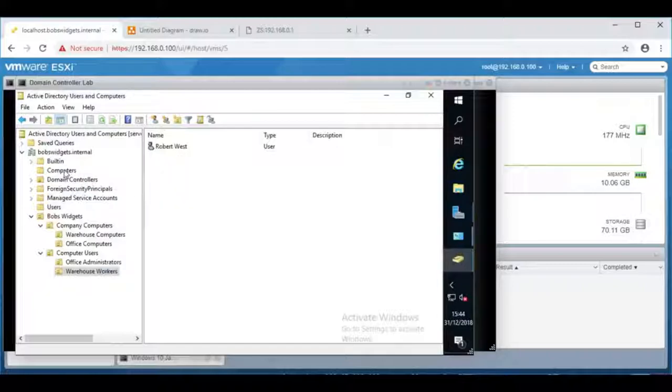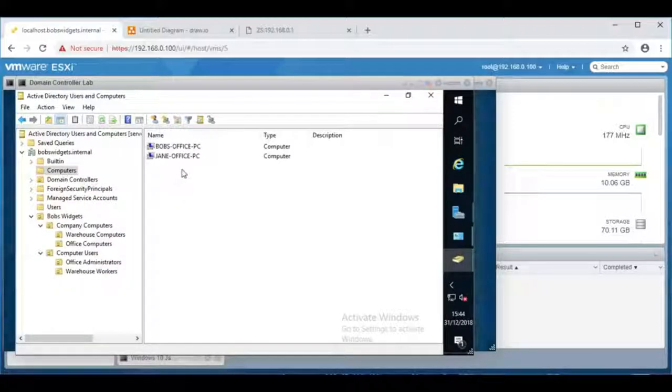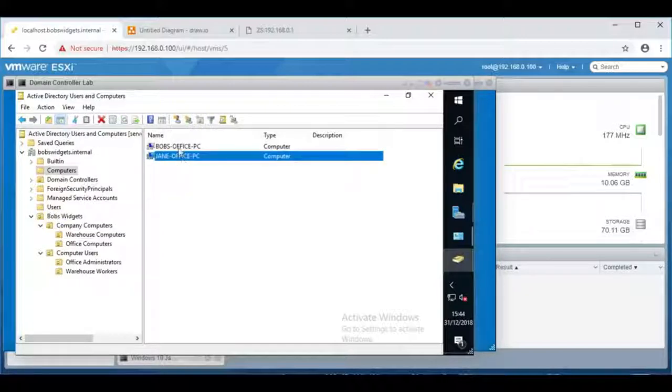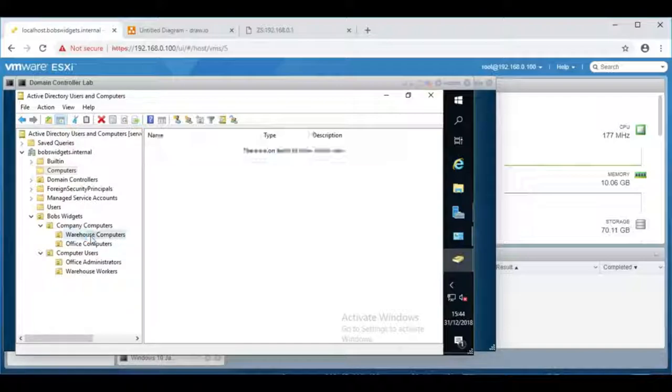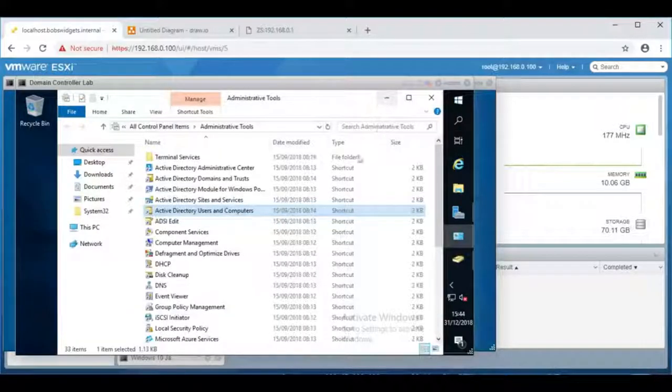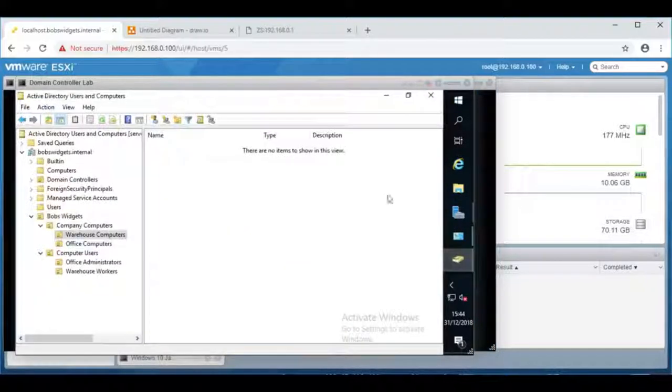What's not too important at the moment, but we will come across when I get further in this series, is moving these computers into the organizational units for the area that those computers are in, because we can then apply policy or software installation or shortcuts on the desktop or other settings to the computer, depending whether they're in the warehouse or whether they're the office computer. But we'll come across that in the future.